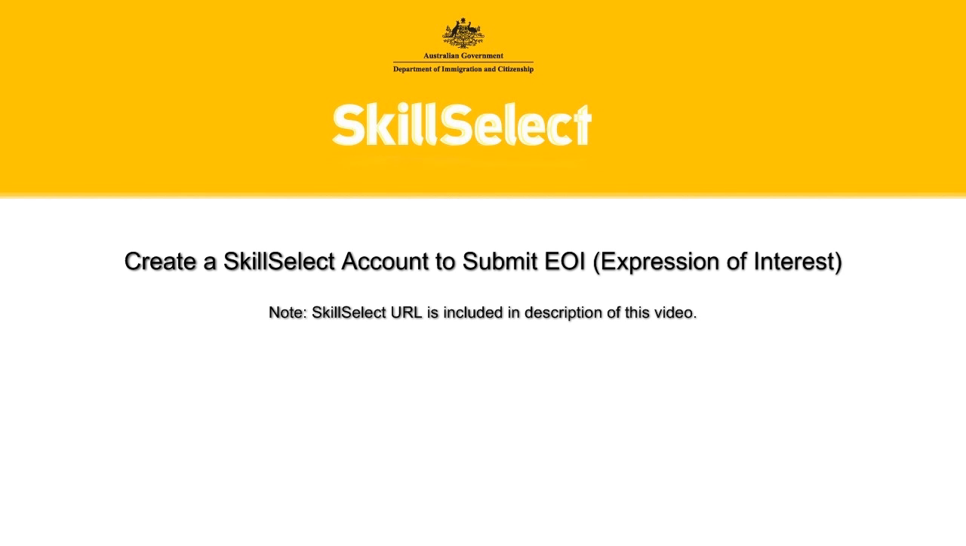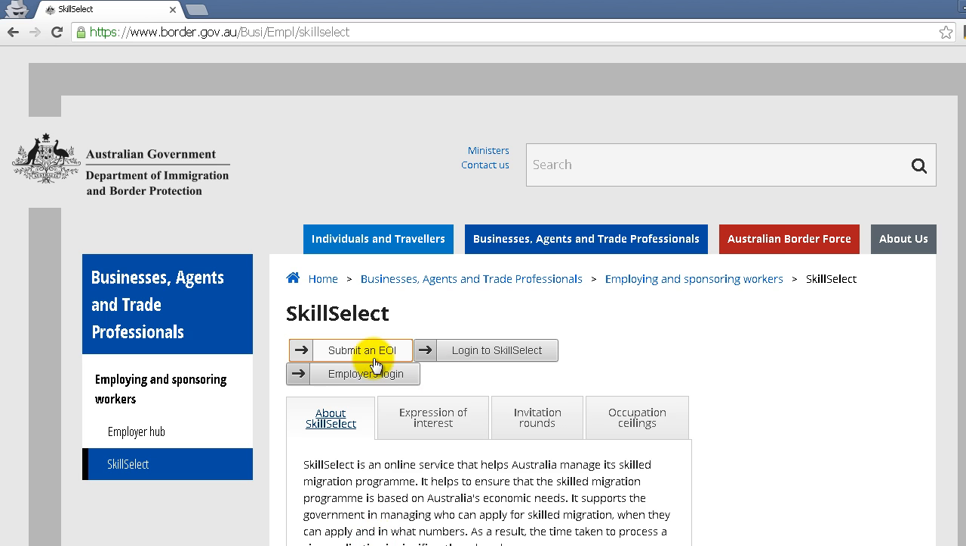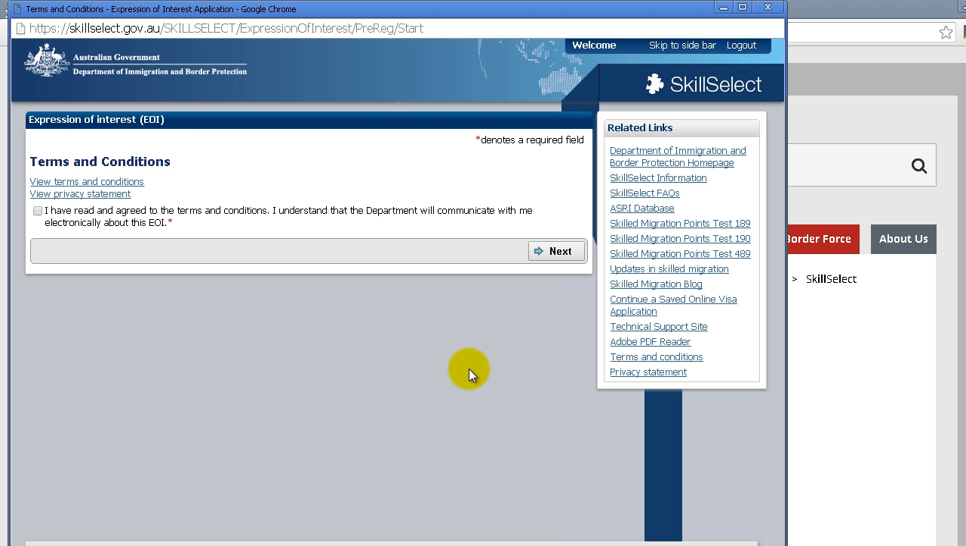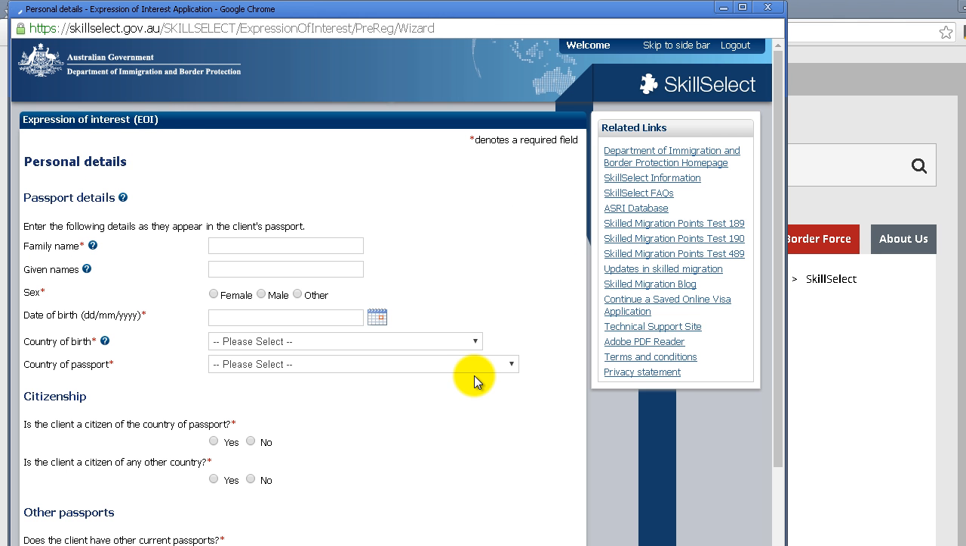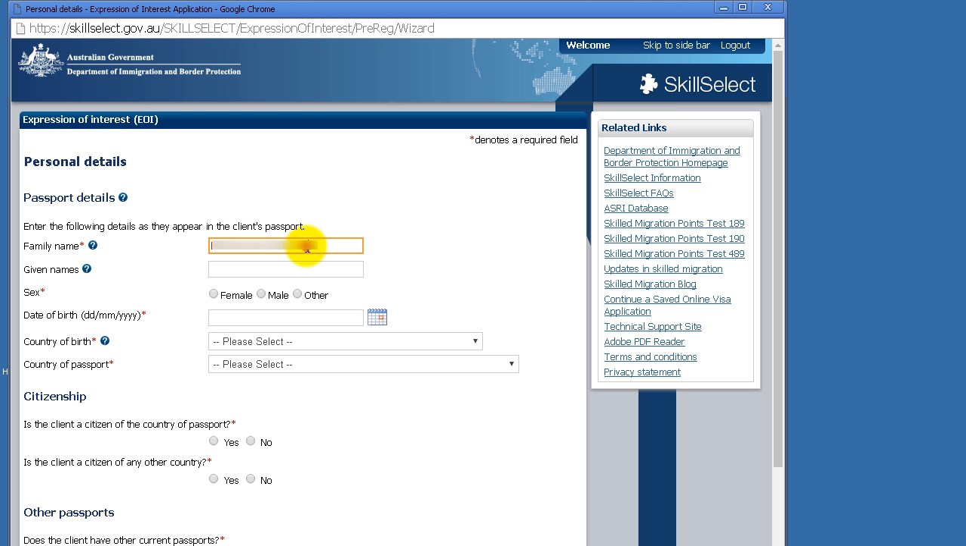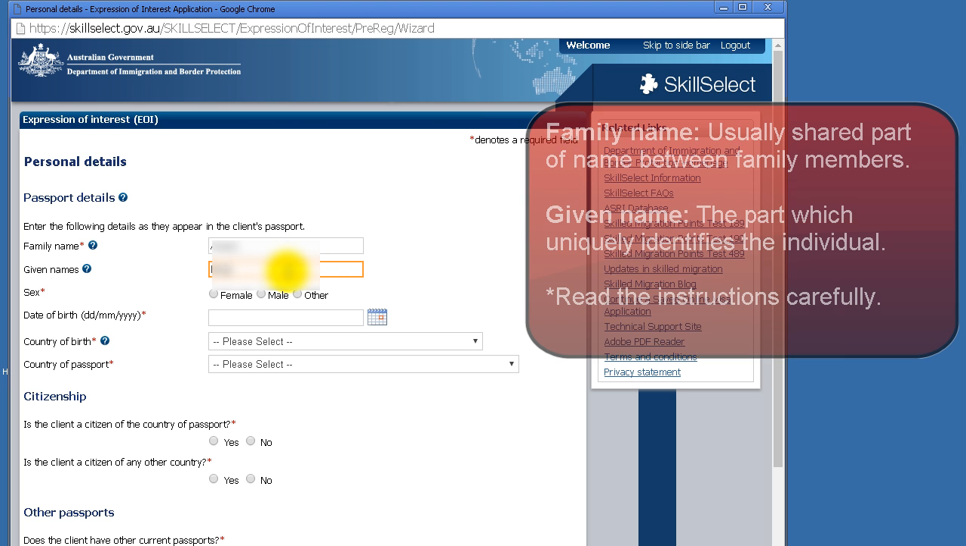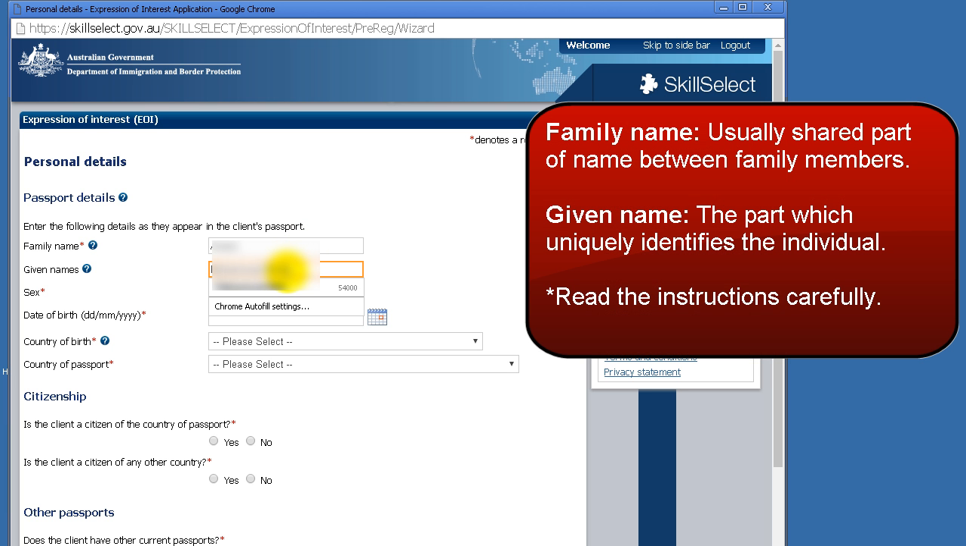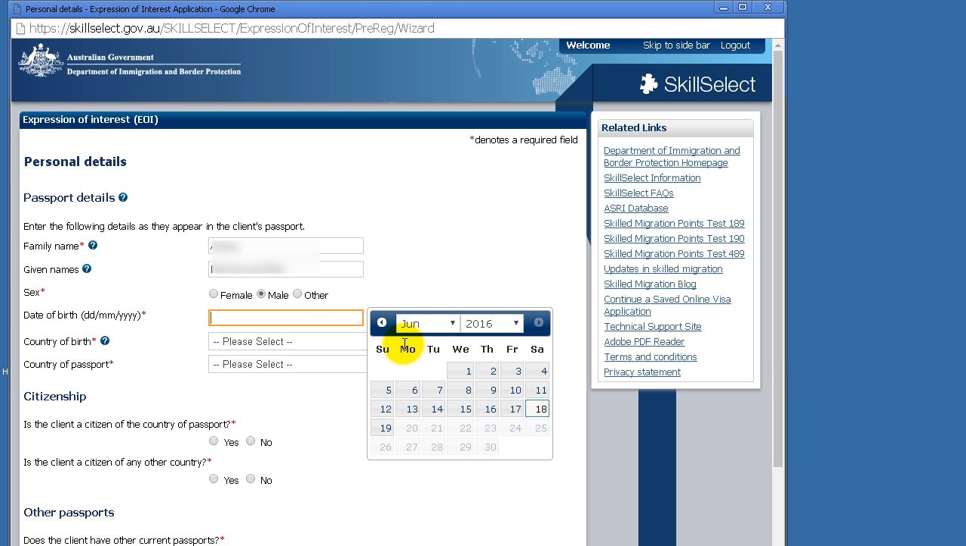First of all, we will create a SkillSelect account. Just open this URL, accept the agreement and enter your personal details. If any help is required, there are question marks with every field. You can just see the details from there. Just make sure these things match with your documents.